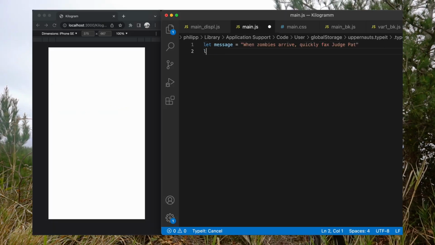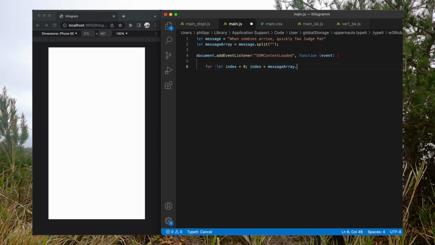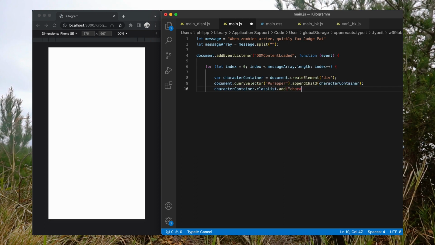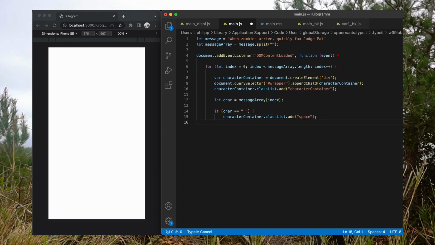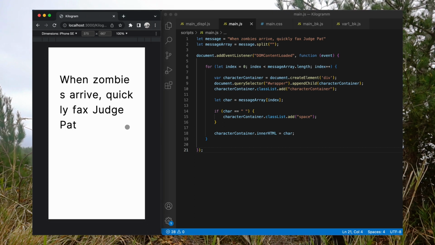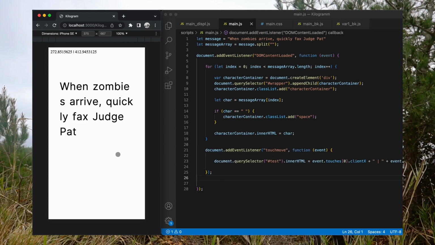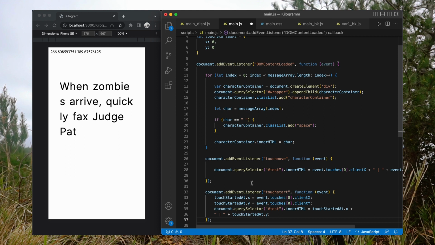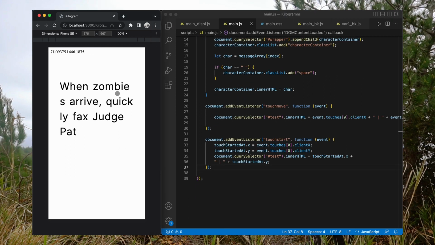I took the text and broke it into characters. Then I put each character in a separate container, so it can be referred to in the code. I put the text back together with each character now in a separate container. Added the touch move event to the whole page, and added the touch start event to record just 2 coordinates of where the page was touched first.